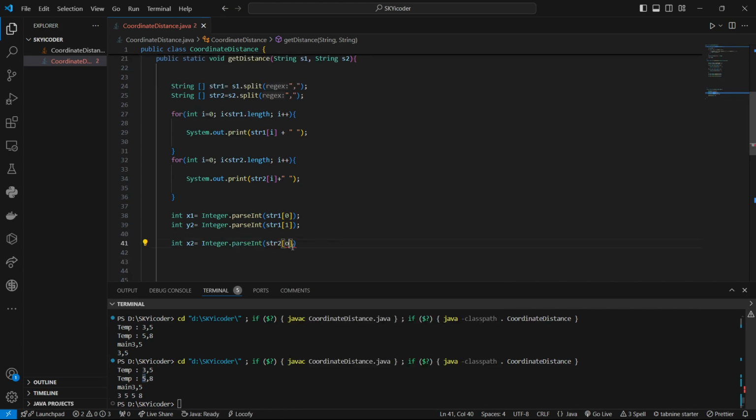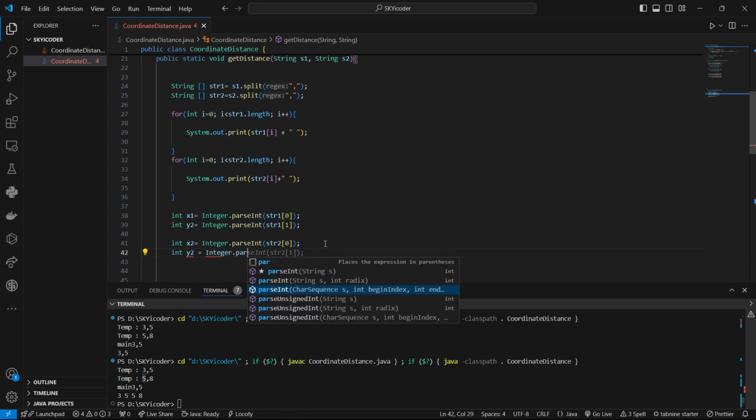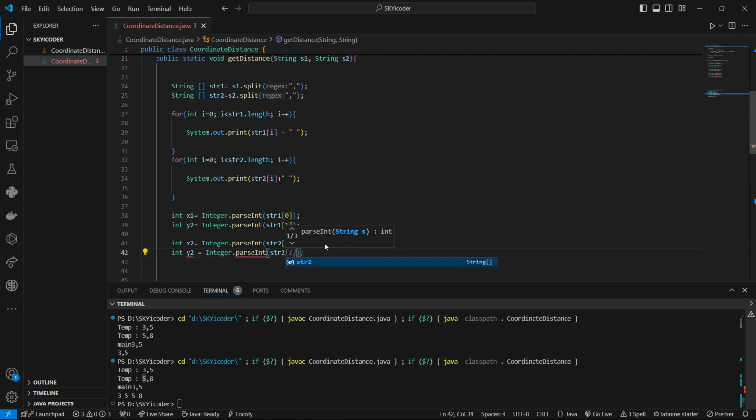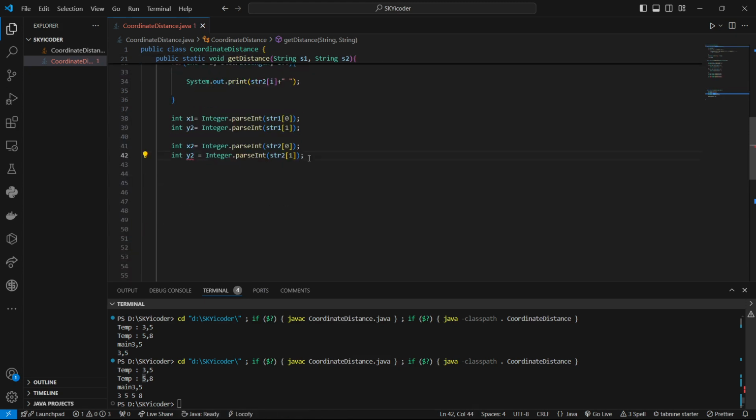So we apply the zeroth index here for getting the x2 value, and for y2 we will insert Integer.parseInt(str2[1]). Okay, so finally we got all the needed values. Sorry, it is x1, y1, and this is x2, y2. So we got all the values.